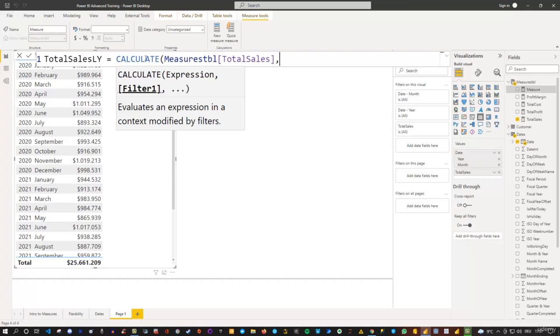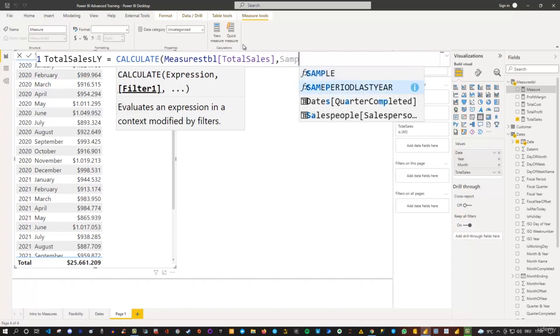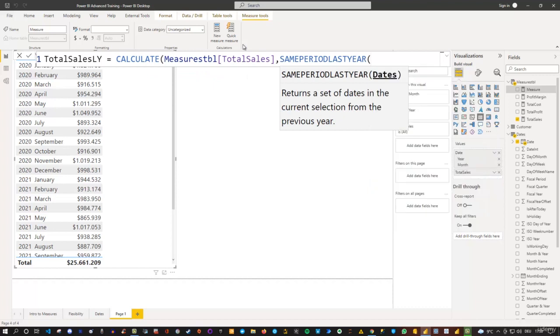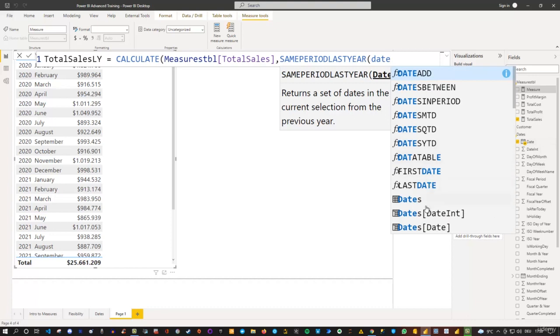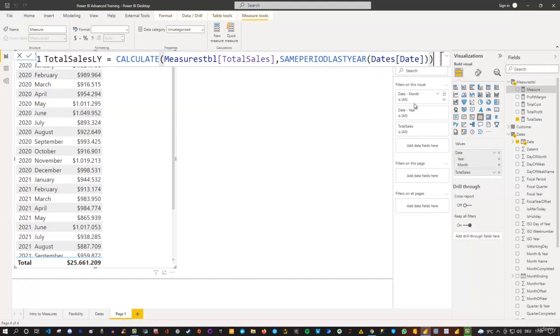So that means that the calculate function will then override the existing context, which is here. And we can do this by simply using the same period last year function. That's the function here. Let me tick this option. And you see that it returns a set of dates in the current selection from the previous year. That means what it basically does, it goes 1 year back. What it needs is a date column in here. And here we're referring to our dates table and there the date itself. So we can use the dates table, and in the dates table, we use the date column, this one here. Then we can close our calculation here and also close the calculate function. And that is basically our calculation.